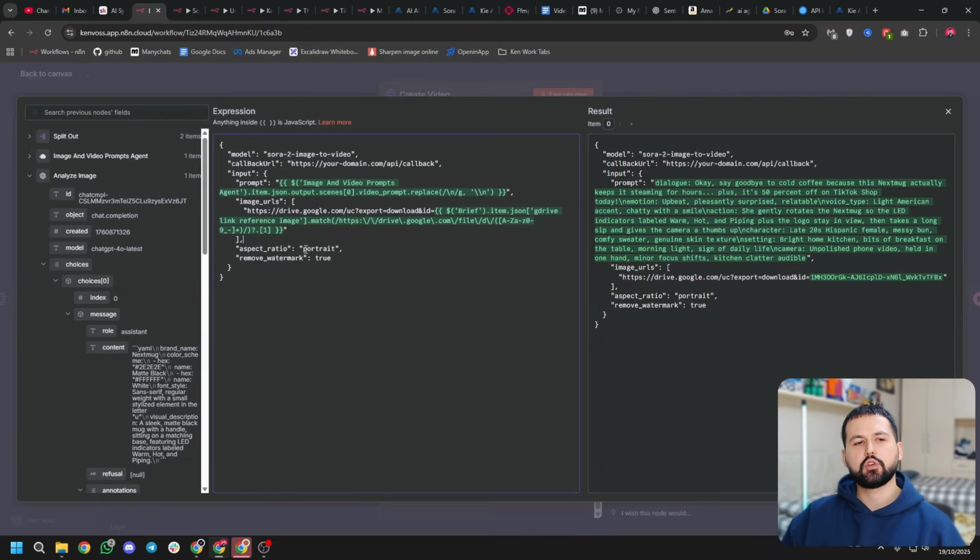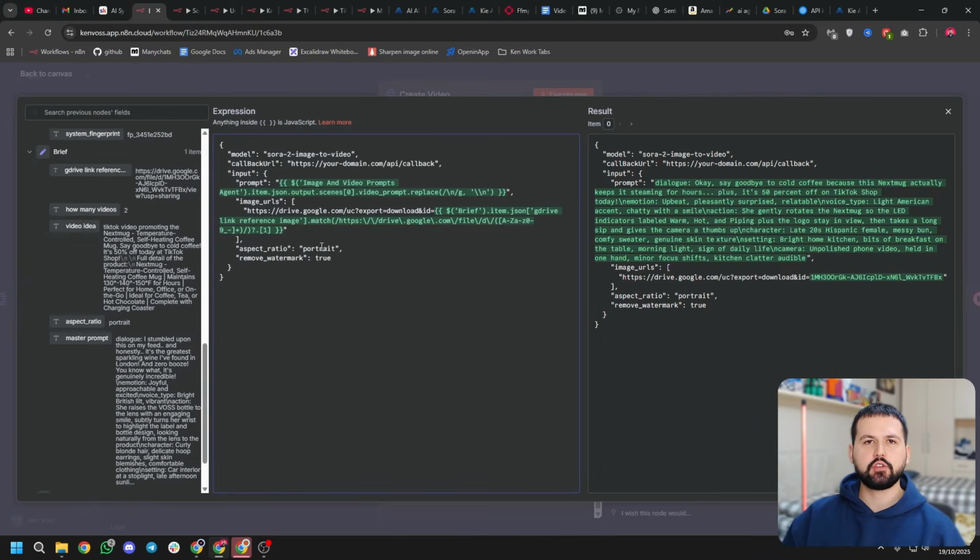For the aspect ratio, we have it on portrait. Now this is hard coded, but I recommend removing this and just drag and drop the aspect ratio from the edit fields we had in the first node. This way it will be dynamic every time we change it, because now it's stuck on portrait. And for the remove watermark, just leave this as true. This way we don't have those Sora 2 watermarks above our videos. And click out of this.